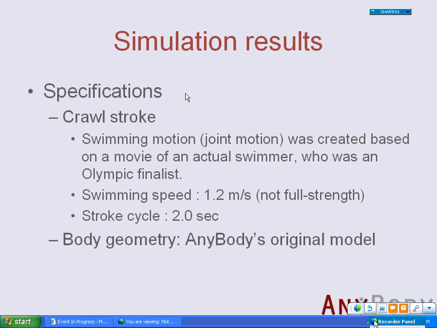And joint motion was created based on a movie of an actual swimmer who was an Olympic finalist. So the swimming motion is considered to be very good. And swimming speed is 1.2 meter per second. It is not full strength for this swimmer. And the stroke cycle is about 2 seconds. And we use body geometry of AnyBody's original model in this simulation.